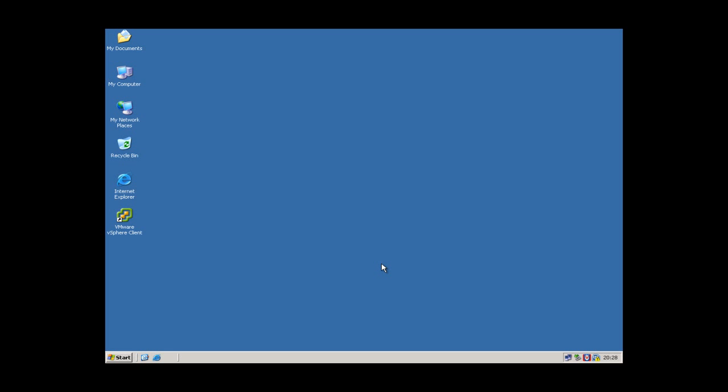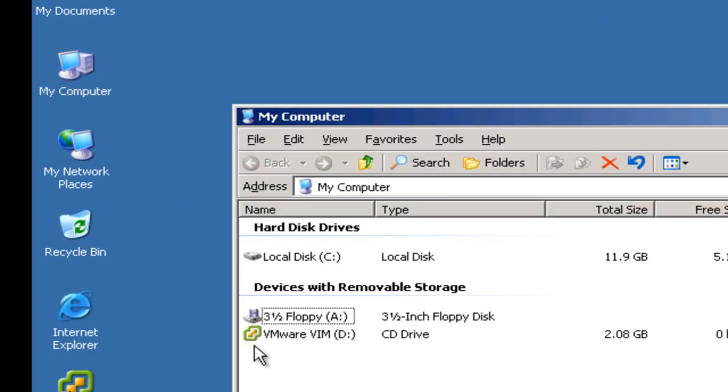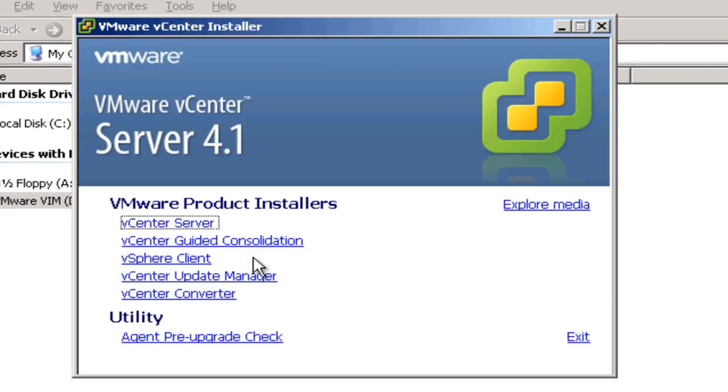Insert the VMware vCenter Server installation DVD you just made. If the DVD does not auto-run, go to My Computer on your vCenter server and double-click the DVD-ROM. Once a splash screen is displayed, click Explore Media.